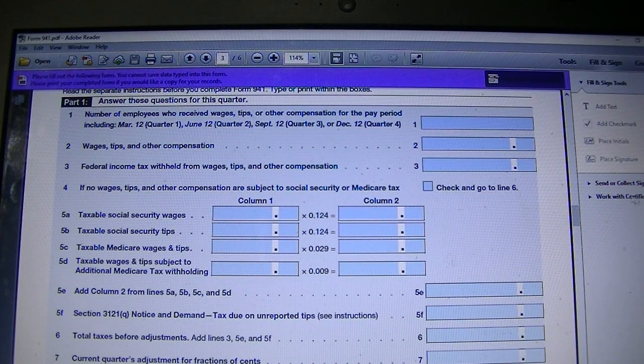Hello. Form 941 Employers Quarterly Federal Tax Return, Part 1, Lines 1 through 5. So line 1, number of employees who receive wages, tips, and other compensation for the period. If we go up, we are filing quarter 1. So you have to total all the wages, tips, and other compensation that you pay your employees during that quarter that you are reporting, and you will put it on line 1.